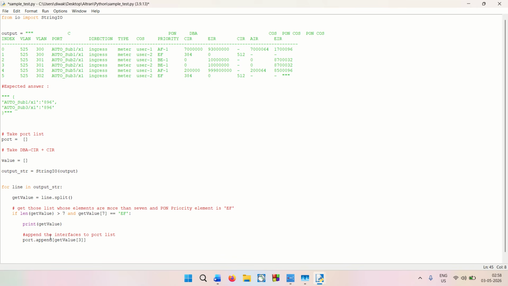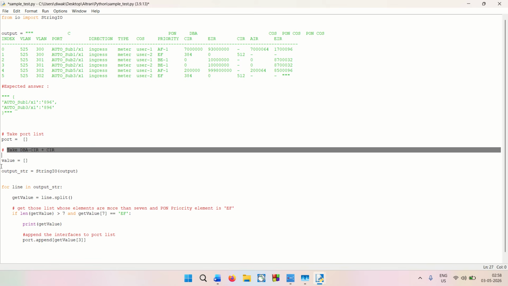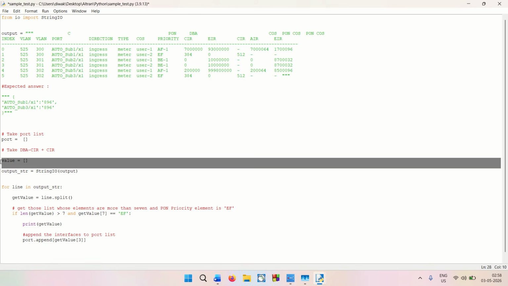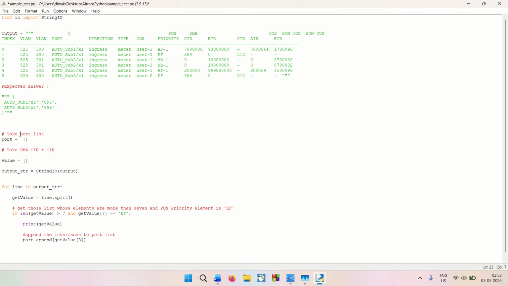And now you have to remember one thing, that we have to do the addition of the DBA CIR, and then we have to take the value into the value list. Okay, take port value in port list, just making it more self-explanatory, and take combined value of DBA CIR plus CIR in value list.